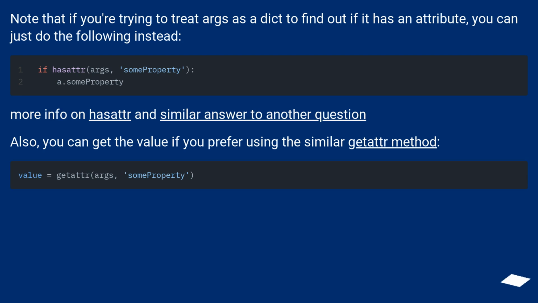Note that if you're trying to treat args as a dict to find out if it has an attribute, you can just do the following instead. More info on hasattr and a similar answer to another question. Also, you can get the value, if you prefer, using the similar getattr method.